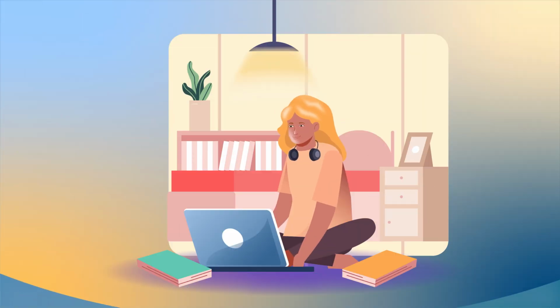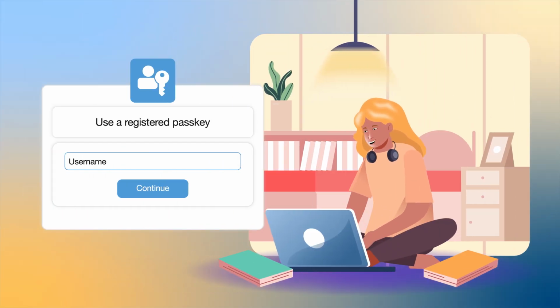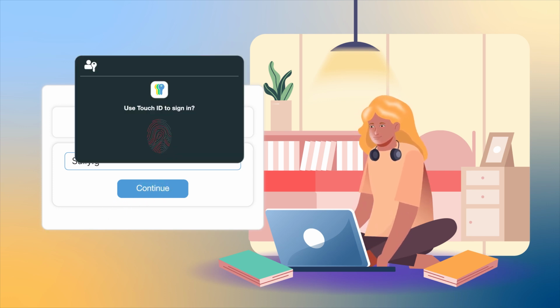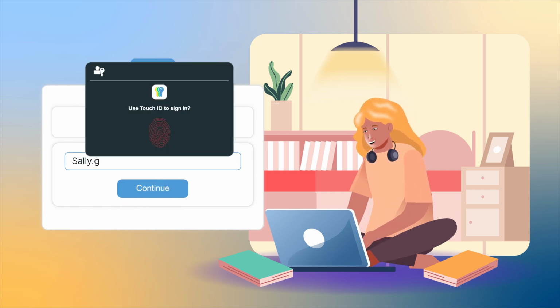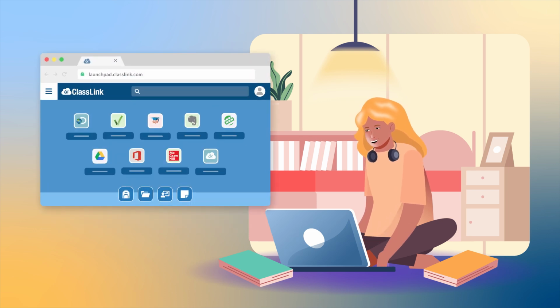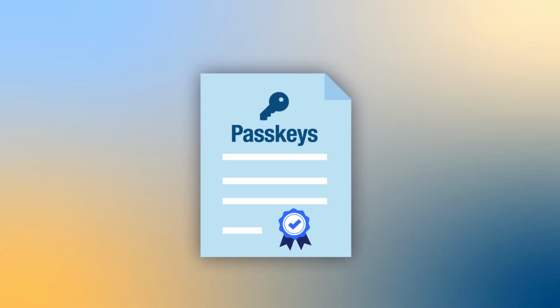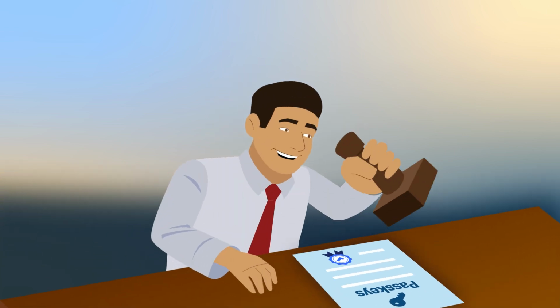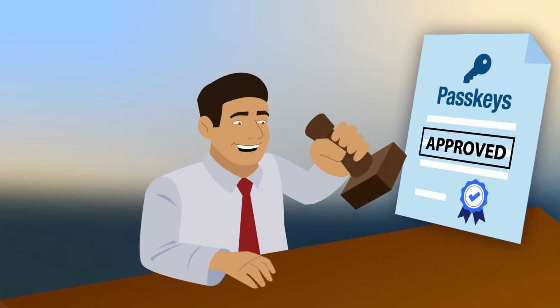From then on, using a passkey for ClassLink on that device is simple. You enter your regular username and click the passkey button. You actually skip entering your password, which makes signing in even faster than usual. Also, cyber insurance companies accept passkeys as an alternative to MFA to protect against phishing.